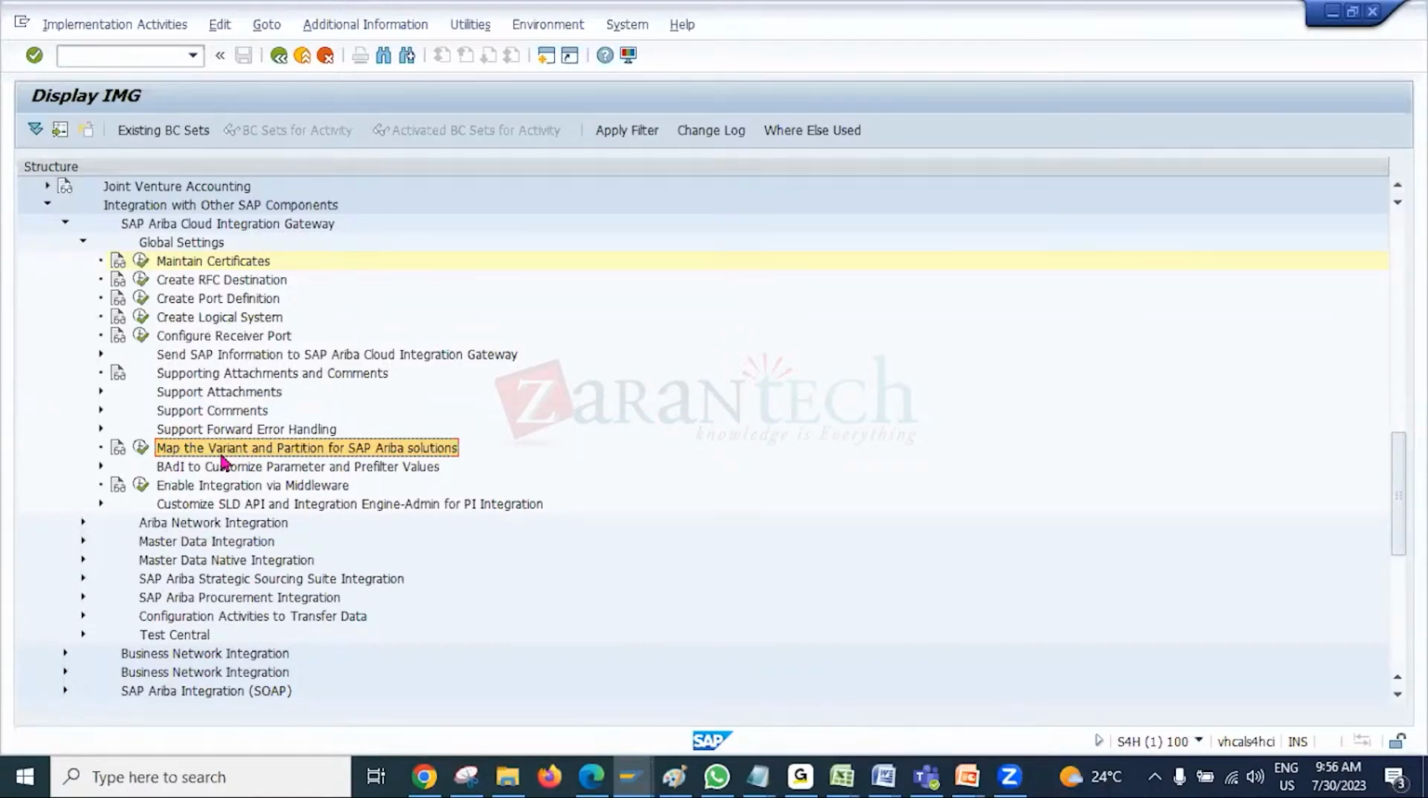So in the next session, we'll talk about the other global setting configuration which is relevant to our integration project. Even though it is done by the basis team, let's talk about it at a high level, at least for our look and feel. And then we'll start the other configuration at a detailed level, which we have to perform as an Ariba consultant.